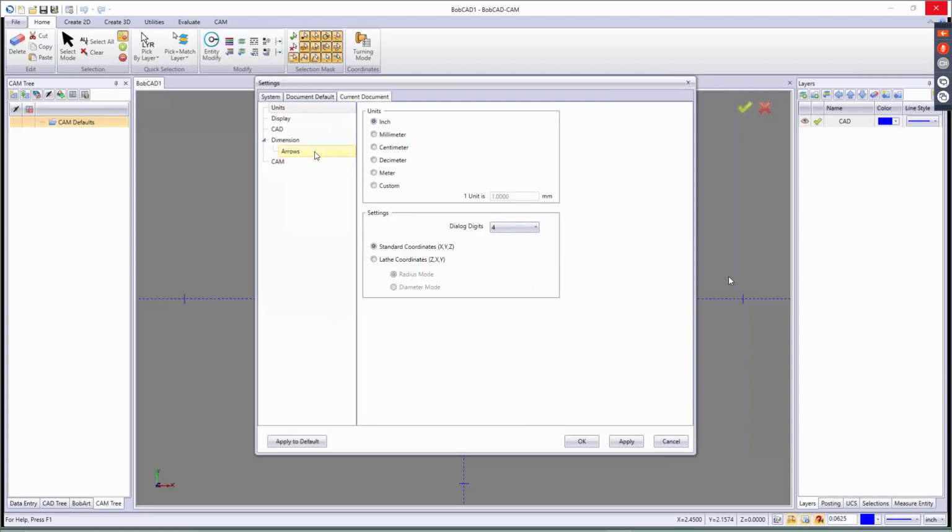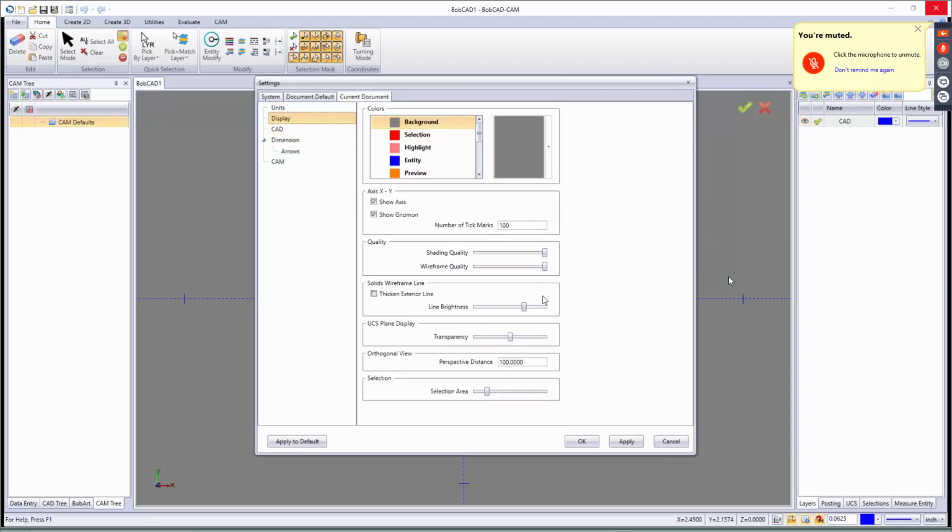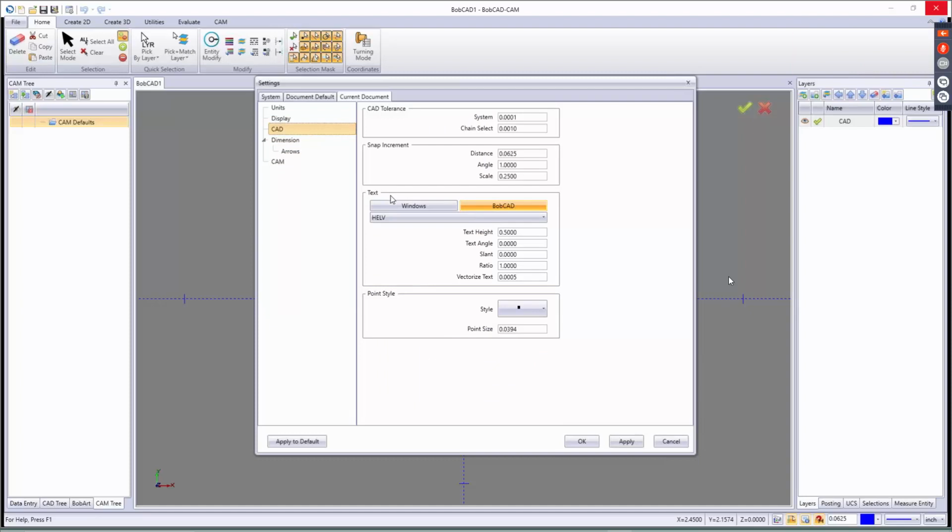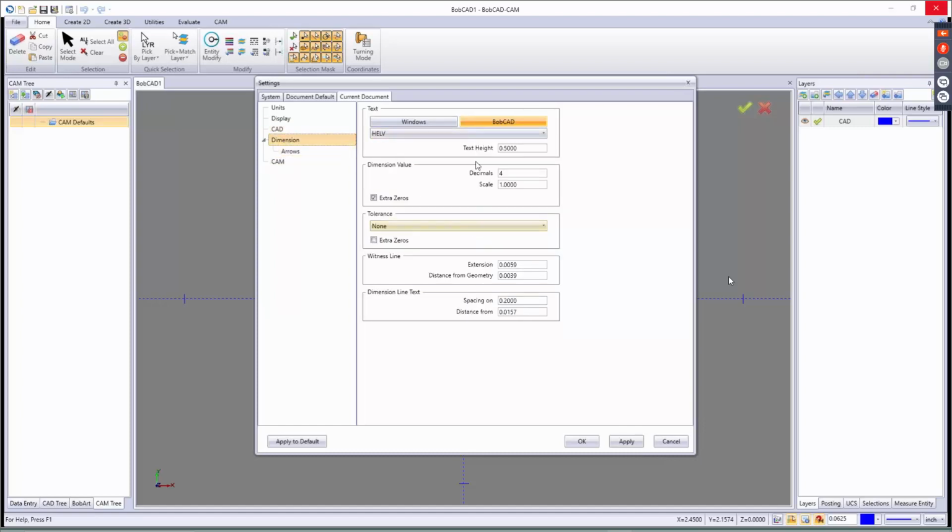We also have our default documents and current documents here. They're both the same. The good thing is if you do one or the other, down here you're going to have apply to default documents or apply to current documents. In here you can change your units, your display if you want. You can also set up your CAD tolerances, snap increments, your text if you want to set any text options in there. Your dimensions, you can set those up.